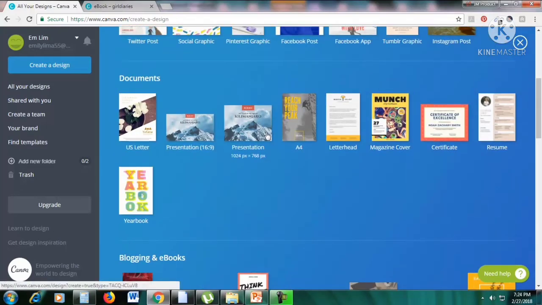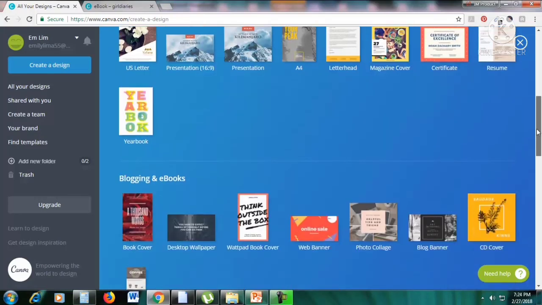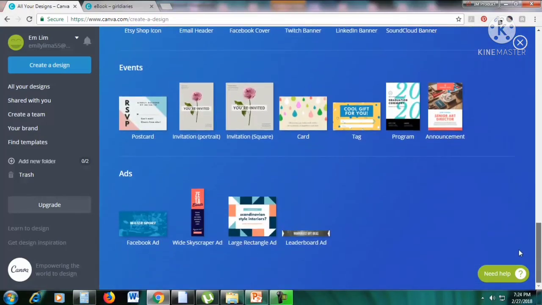Now you know the principles. You can apply the principles that I've taught you to design any template here in Canva. I hope you learned something from it, and I hope you can apply it and make any kind of graphical design you want using Canva.